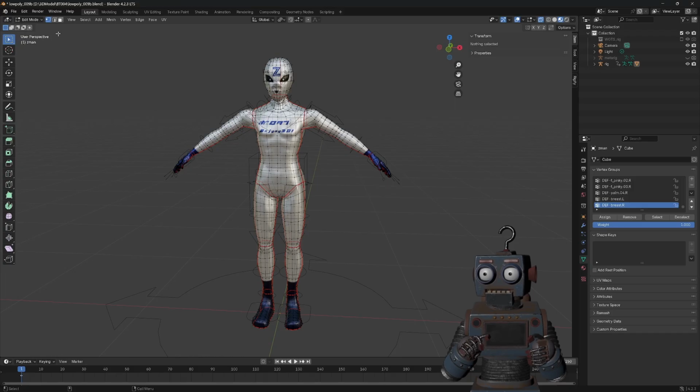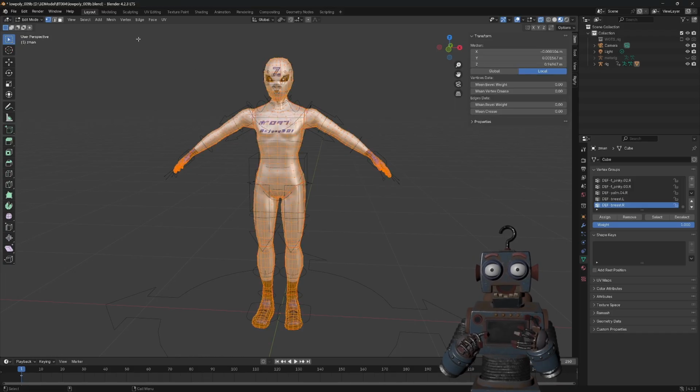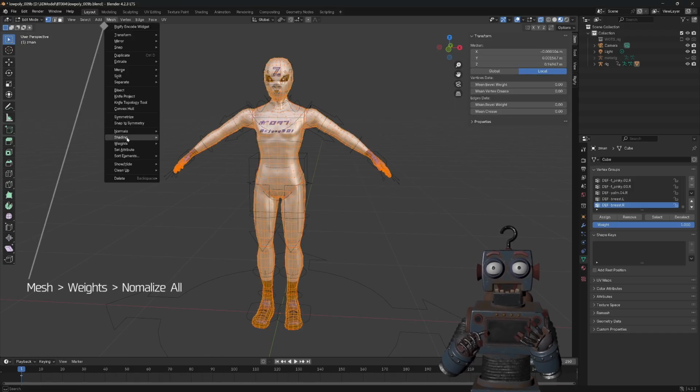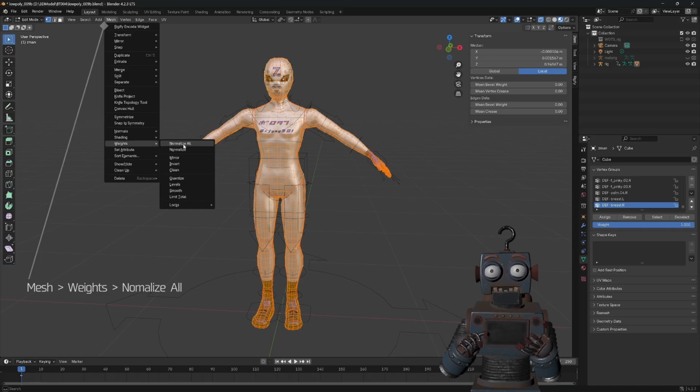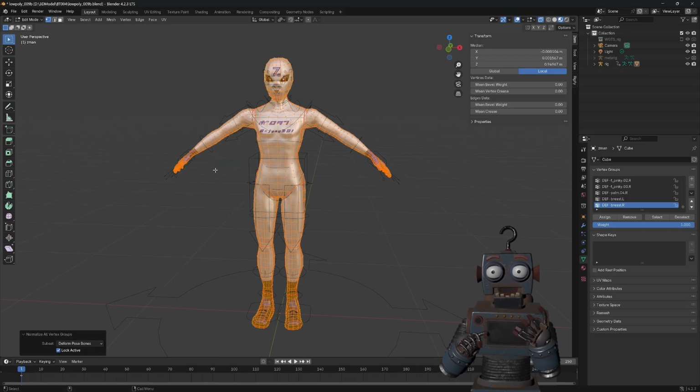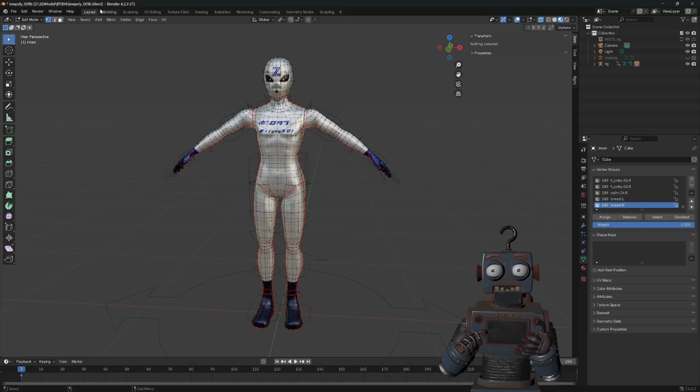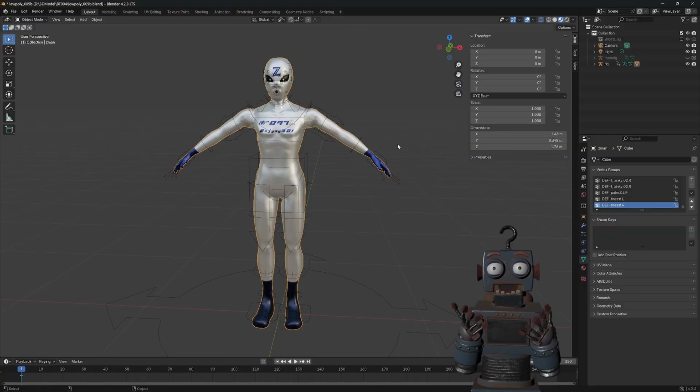Once all settings are done, select all vertices and press Mesh, Weights, Normalize All in the menu. Now that the skinning has been adjusted, let's try setting various poses for this character.